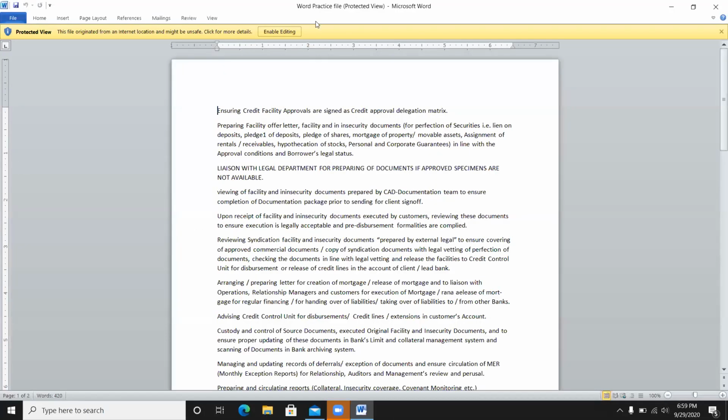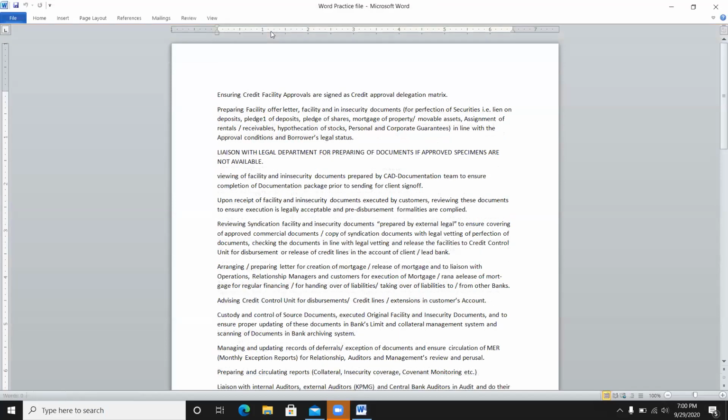Just in case for the people who are not in the class, if we open this screen, the first thing you need to do is enable editing. Just click enable editing, and here you can work with the document. Now your document is ready. It's already saved on your desktop. Whatever you're working with will be automatically saved on your desktop in the Word practice file. So let's start working with the exercise.